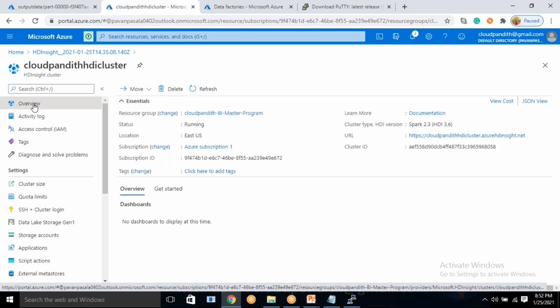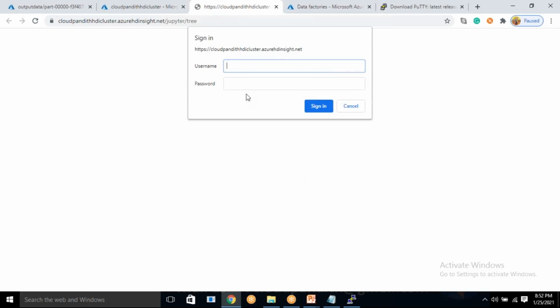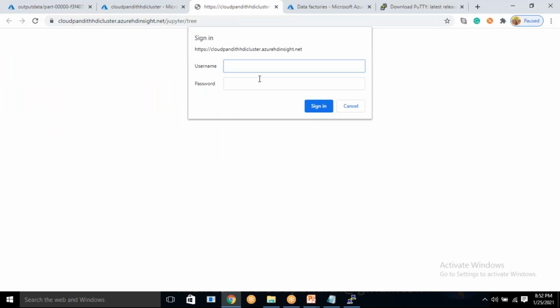Click on overview. I want to submit my code on Jupyter Notebook. Just click on Jupyter Notebook. Now, what credentials do we need to enter? My username and password. Username is my name. I will use this password. Click sign in. So Jupyter Notebook is exactly kind of your Databricks notebook.